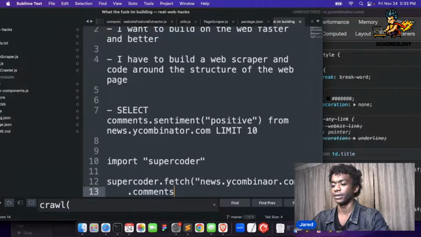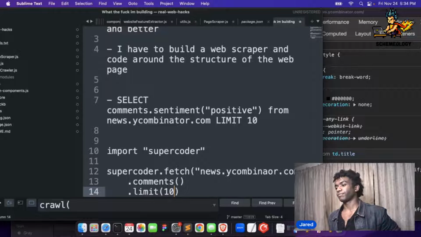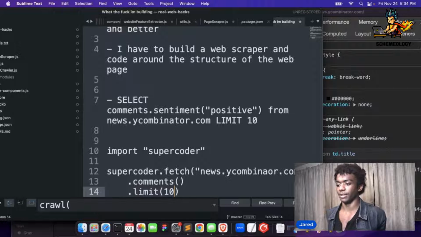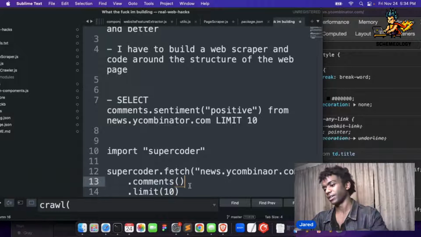And then I say, comments, right? And then I could maybe say limit 10. I saw a few attempts at this recently, but I haven't seen any actually be able to, because I don't want just comments here. I want a ton of stuff.